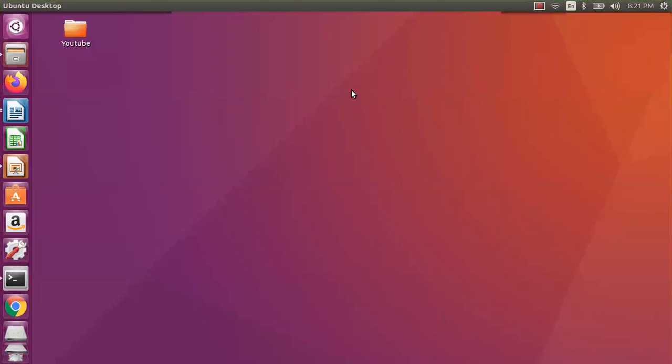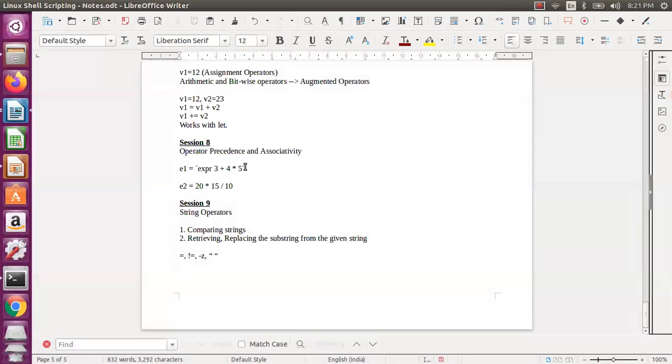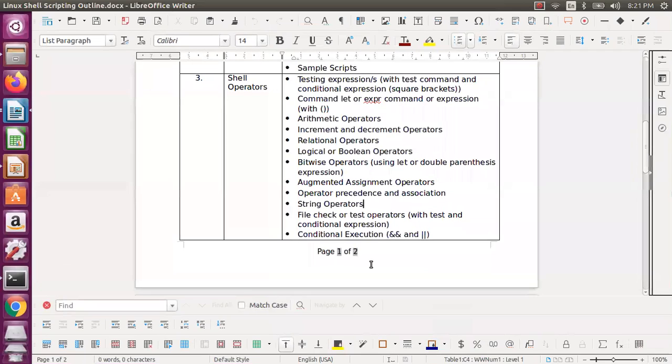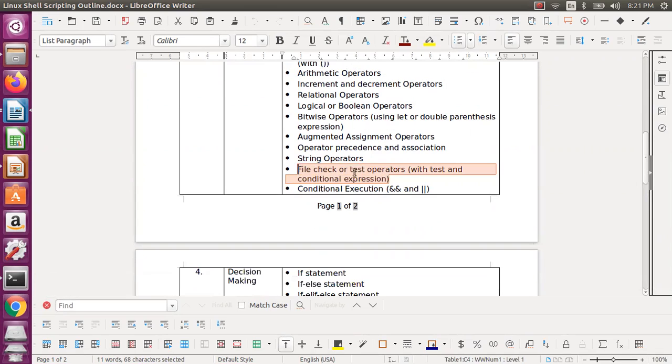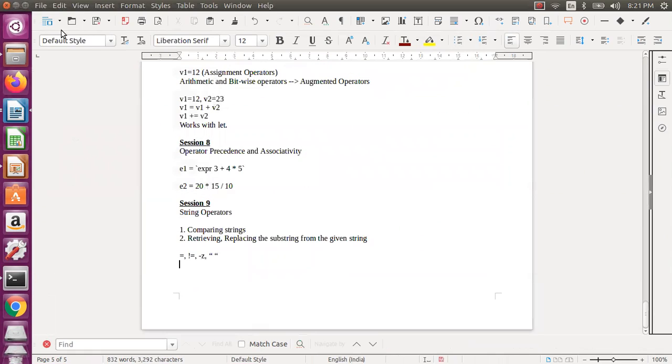Hello all, welcome back. So now let us continue seeing the operators. Last time we have seen the string operators. Now it is time for us for the next operators, which is nothing but the file check or test operators, which is the last operators which we'll be seeing. Of course, conditional execution is not part of the operators, but that is different.